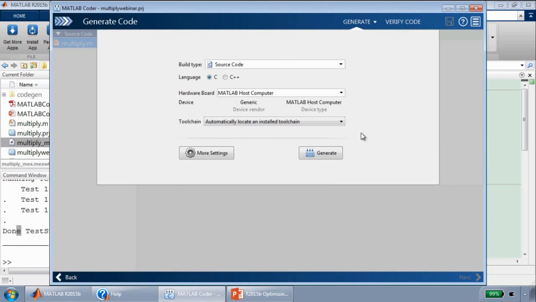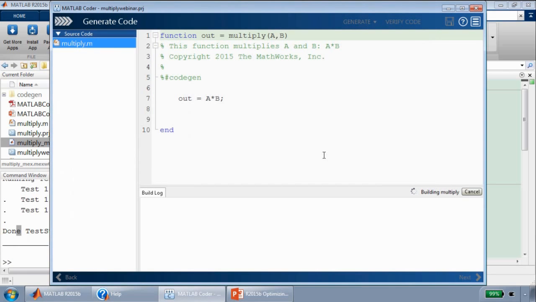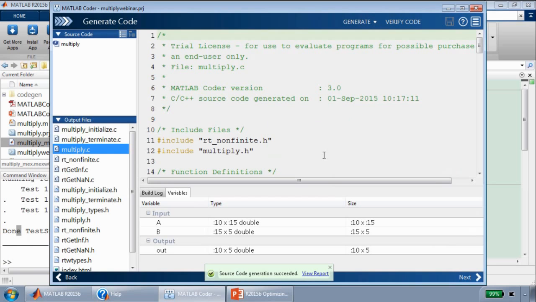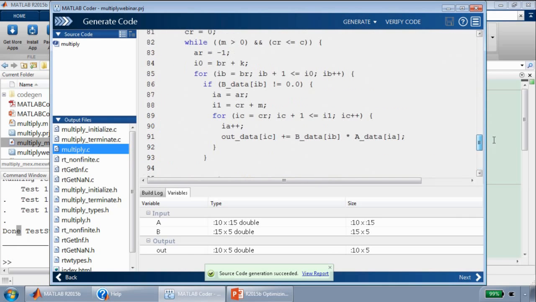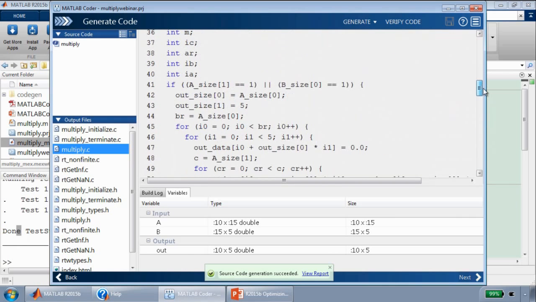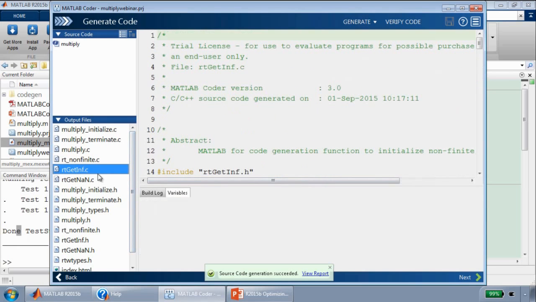And now we can go ahead and generate the source code. So I'll just generate it real quickly first. Right now, MATLAB Coder is gathering all the header files it might need. It's building the parse tree, which of course is fairly simple for this function, and then generating the C code. And so now you can see the file we saw at the beginning, multiply.c. You can also see all of the other files that it's included.